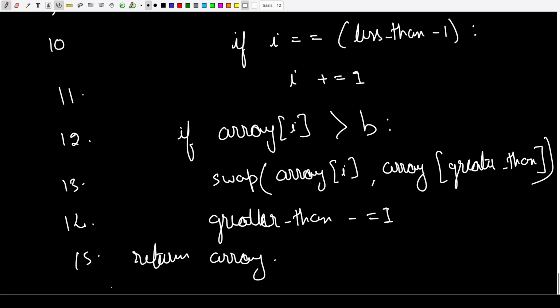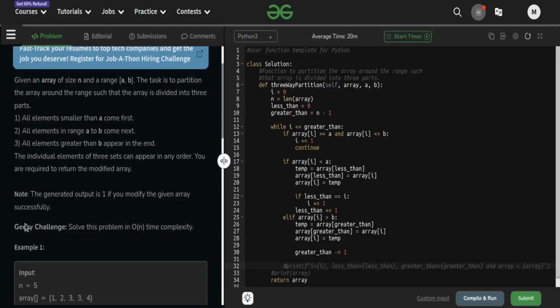Now let us see how we have implemented this in Python. The code is essentially the same as what we have discussed in our pseudocode. I equals 0, n equals the length of the array, and then there is a less than pointer and a greater than pointer, and the values are 0 and n minus 1 respectively. We are iterating on all the elements of the array while I is less than or equal to greater than. If the ith element is in the range, then we are just moving to the next element and continuing from here. If it is less than A, then we are performing a swap operation between less than and the ith element.